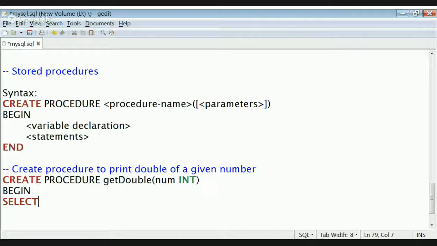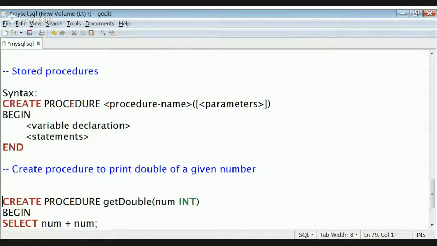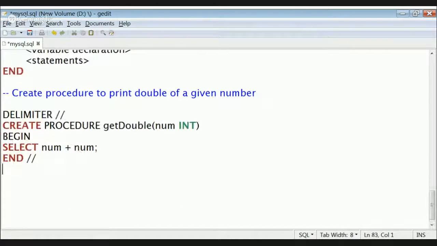Now select num plus num, number plus the same number. Now we need to change delimiter. Again, after creating the procedure, change delimiter to semicolon.